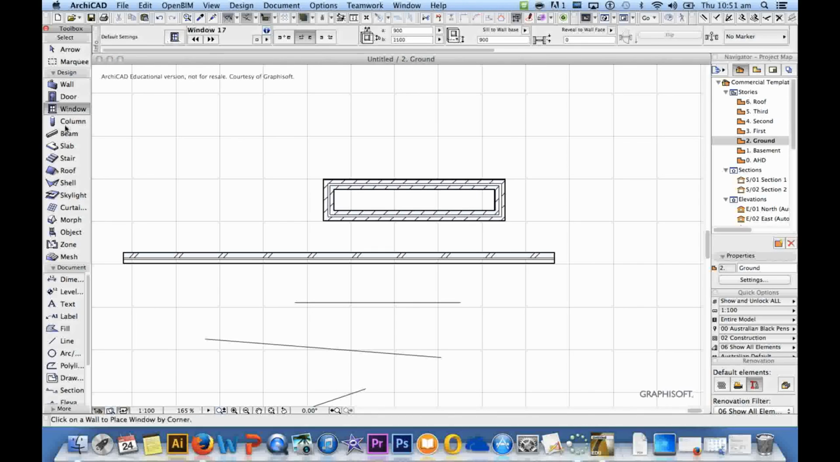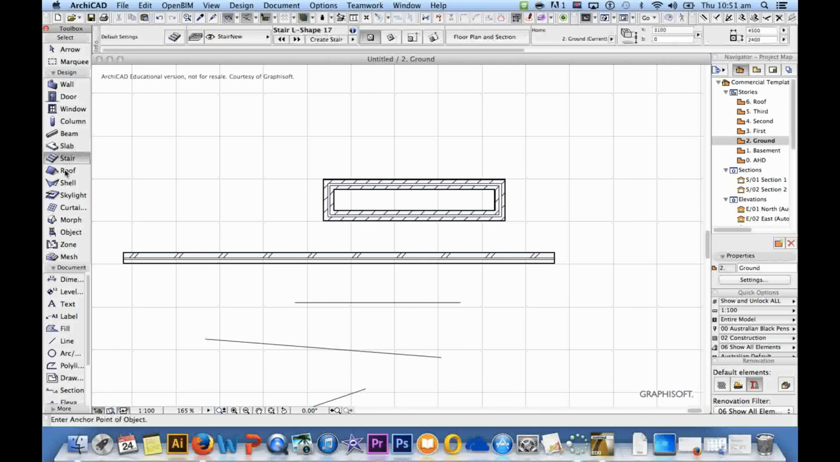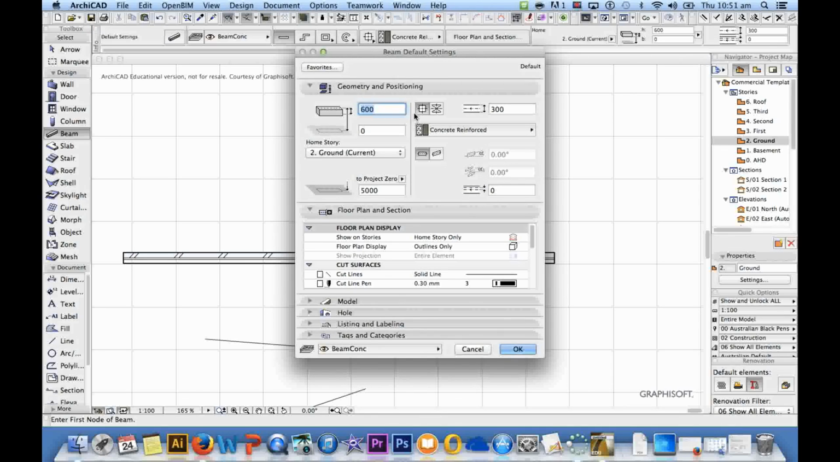Every time I click on an element, have a look up here. Have a look how the picture changes to whatever the element is. If I then select that picture, it comes up with the default settings. I can change those and I can also change the level at which that 3D element will come in at. So if I accidentally draw it on third, I can click on the element, click on the settings and change the level of it.